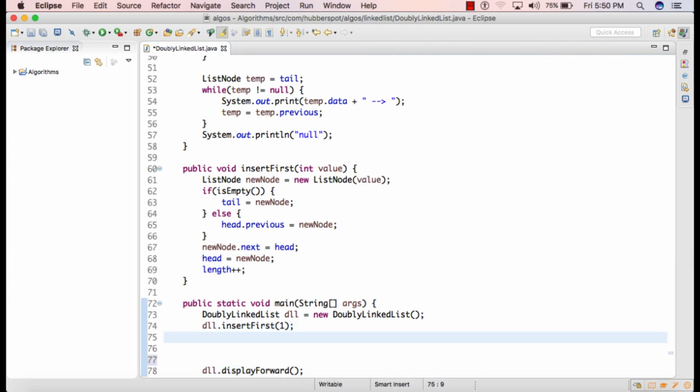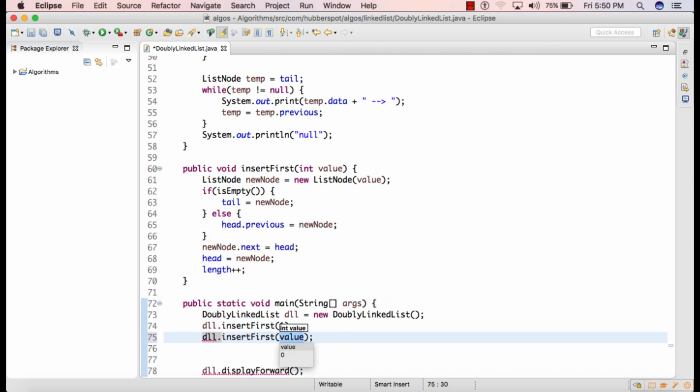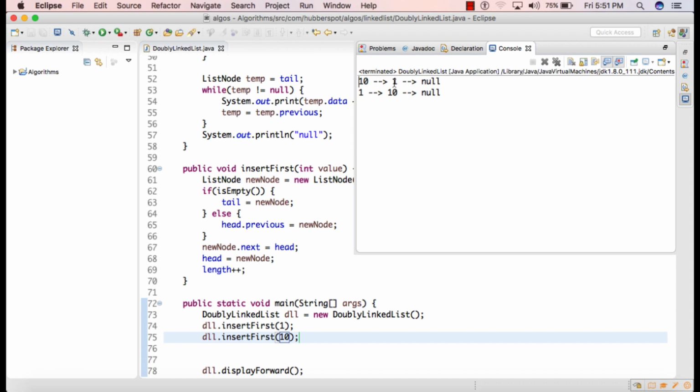And if suppose I insert one more node as insertFirst and provide a value as 10, and now I run the code. So you see, initially there was one node having data as 1. So when we inserted the new node at the beginning of a doubly linked list, now it printed out 10 and 1 in the forward direction. So you see that currently head is pointing to 10 and tail is pointing to 1.